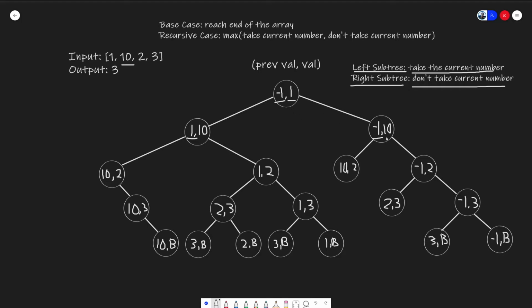If we were to define this problem in code, for all recursive problems, we have our base case and our recursive case. For our base case, when we know that we've finally reached an answer, it is when we reach the end of our array. So this is represented by the B at the very bottom. When we reach the end, we'll just return 0. And for a recursive case, which is when we are still trying to find our base case, we only have 2 options: take the current number, which is the left subtree, or don't take the current number, which is the right subtree.